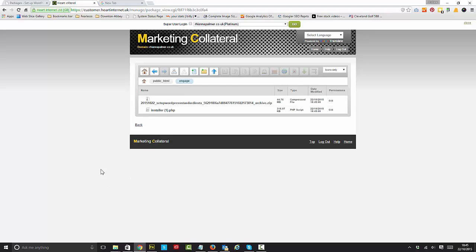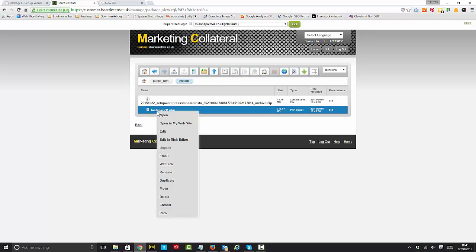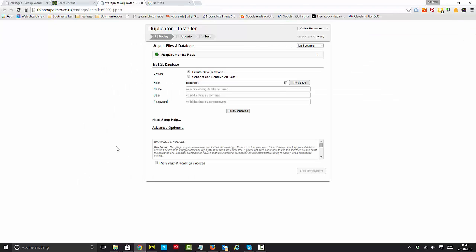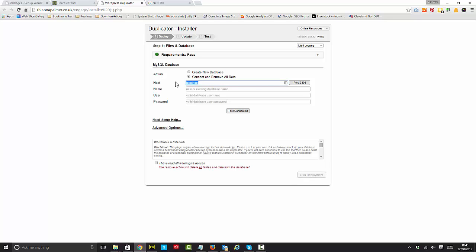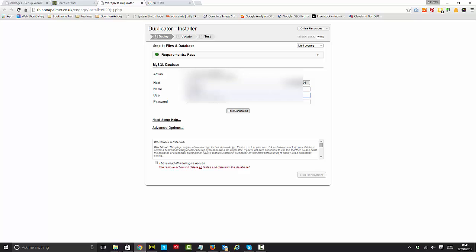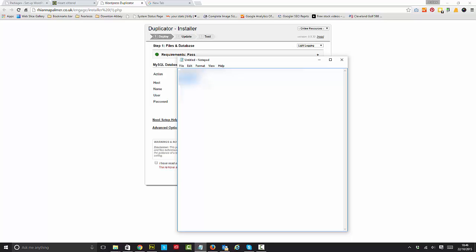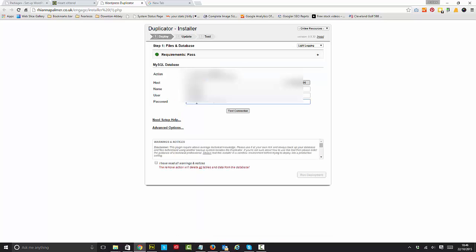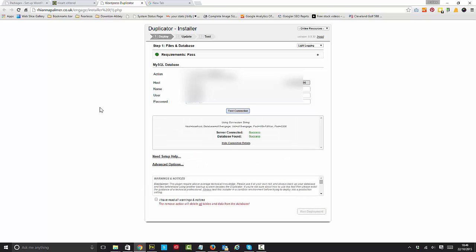I then navigate to my installer file, right click, and open my website. Now, my local host is always there, and I'm going to connect and remove all data. It's just a habit I've got into, just in case I want to overwrite an old database. So I then navigate to my username and password, copy those, pop those into the database name and the database user, and then obviously the password as well. Test the connection. Let's see that it's all there. We've got a success, so that's pretty cool.